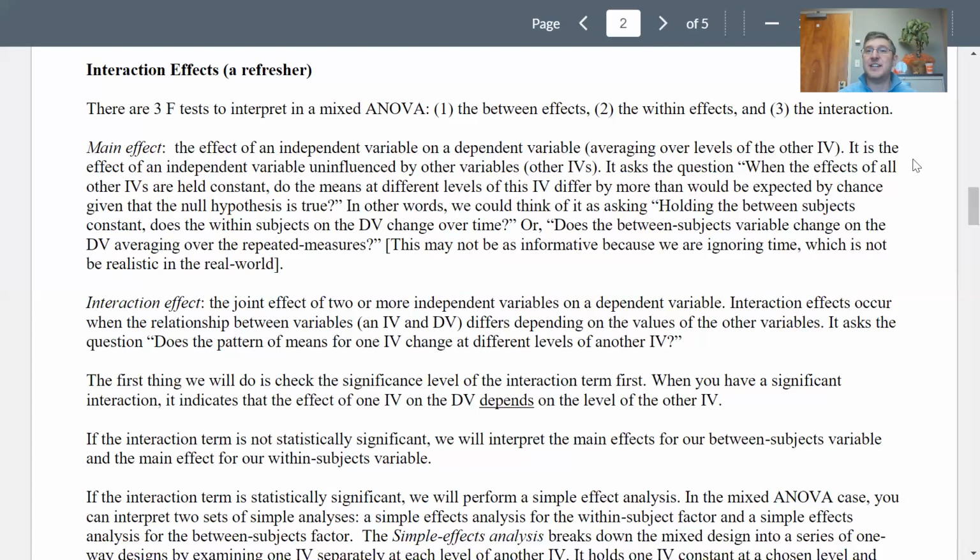Does the influence of this independent variable on the outcome change or depend on the levels of your other independent variable?